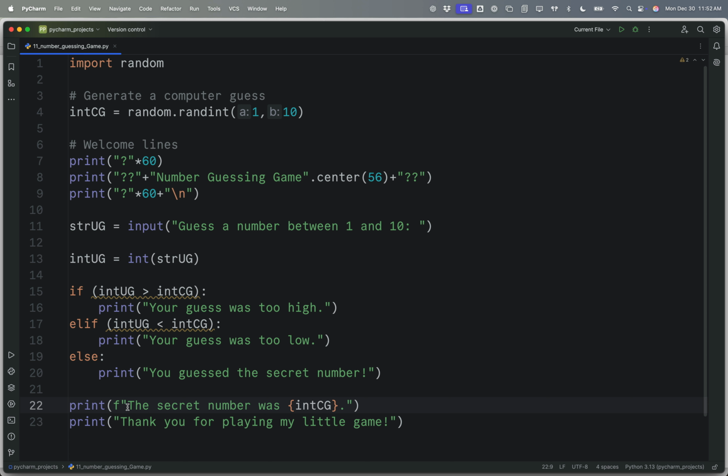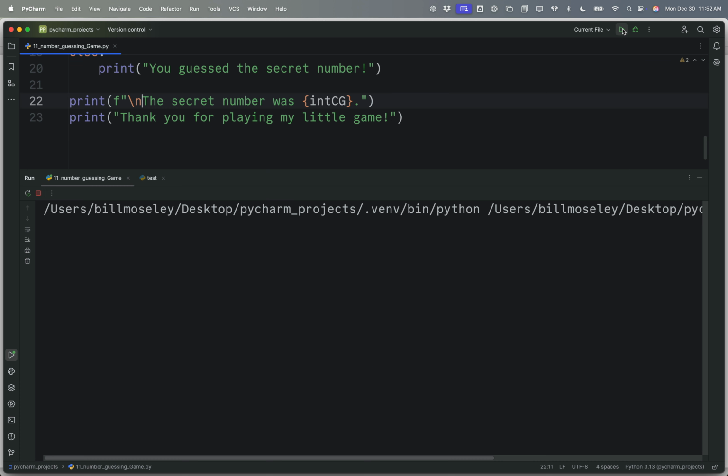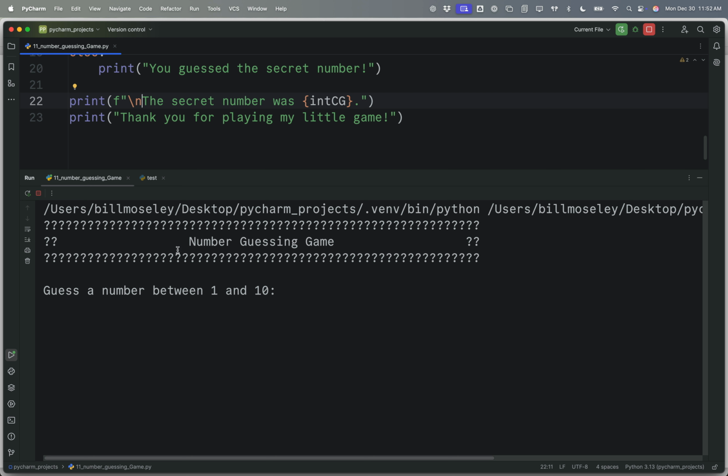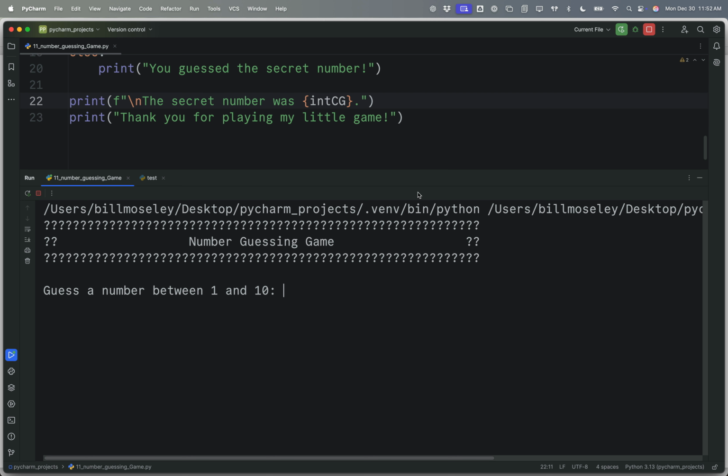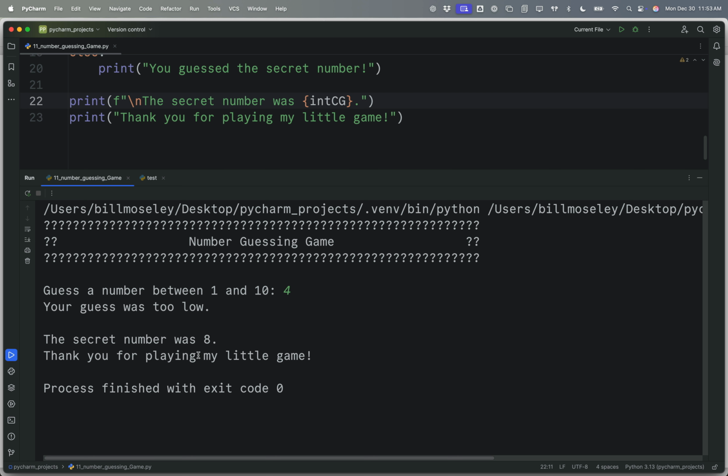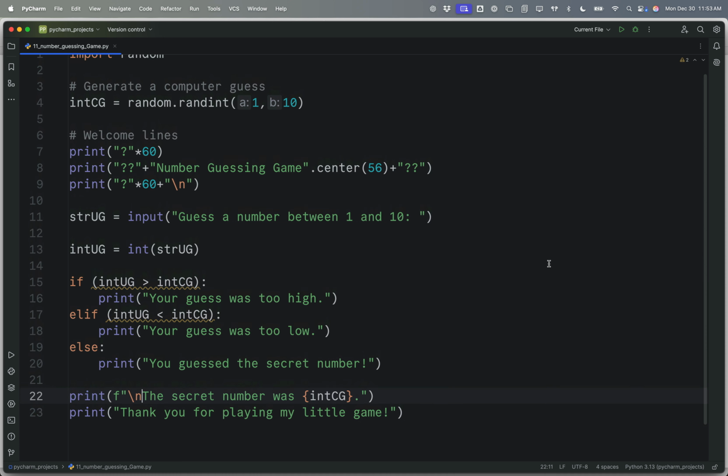I'm going to throw another line break right there at the beginning of that just to give it a little white space and run that. Number guessing game, guess a number between 1 and 10. Let's guess 5. Your guess was too high. The secret number was 3. Thank you for playing my little game. Let's try again. Okay, so let's guess 4. Your guess was too low. The secret number was 8. Thank you for playing my little game. You get the idea.